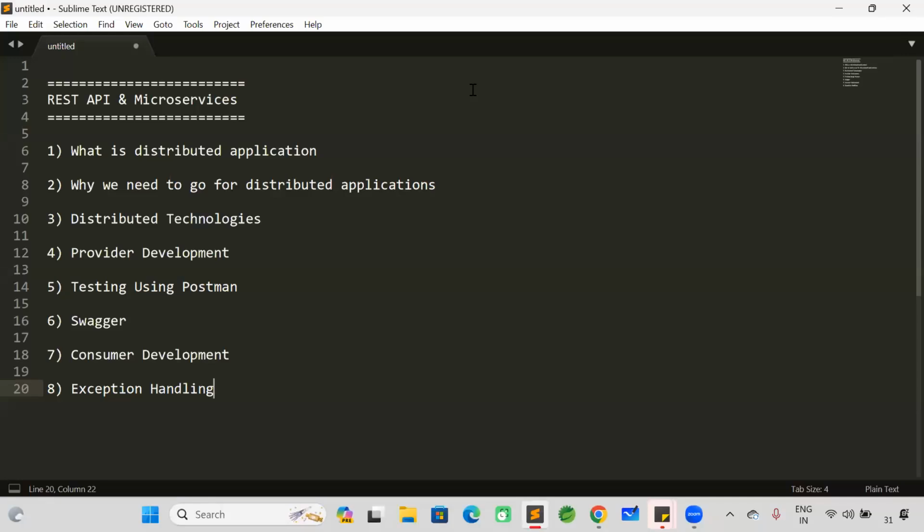So these are the things that we are going to learn as part of our REST API. What is distributed application? Why we need to go for distributed application development? What are the distributed technologies available in the market, and how to develop a provider and test that provider by using Postman, and what is Swagger, how to add Swagger documentation to the provider, and what is consumer, how to develop the consumer, and how to handle the exceptions in the REST API. So once this part is completed, then we are going to learn about microservices.